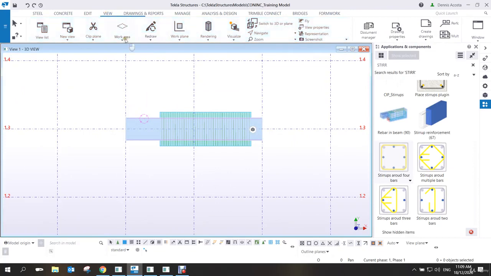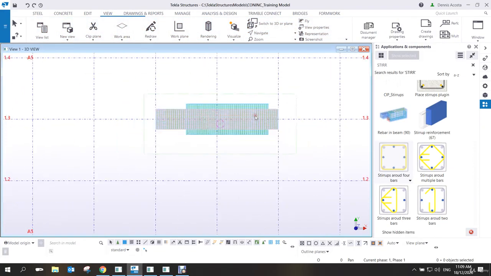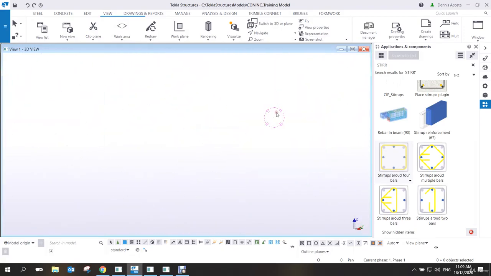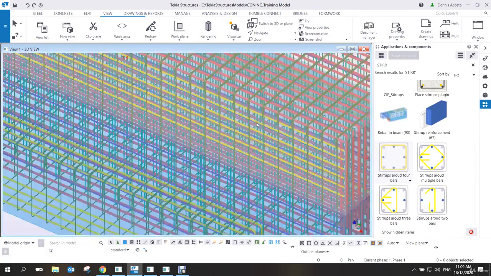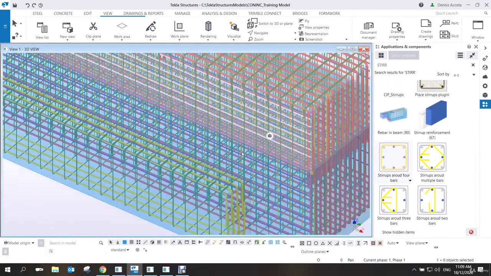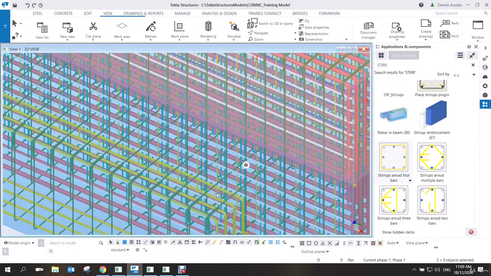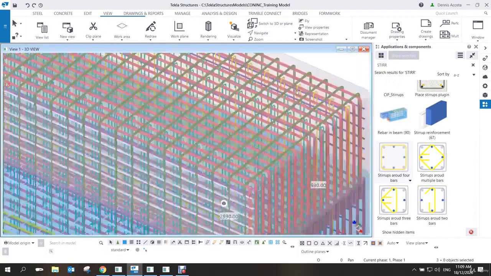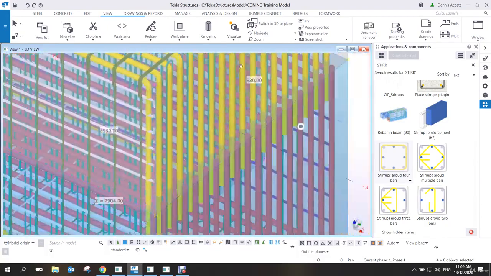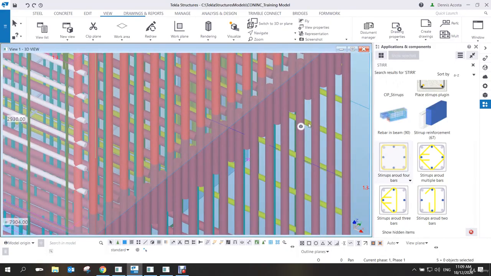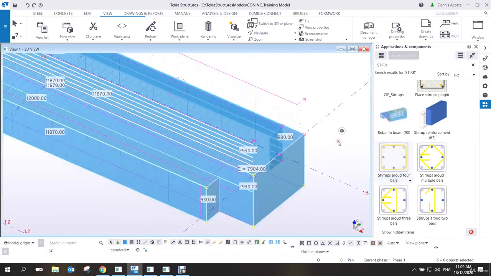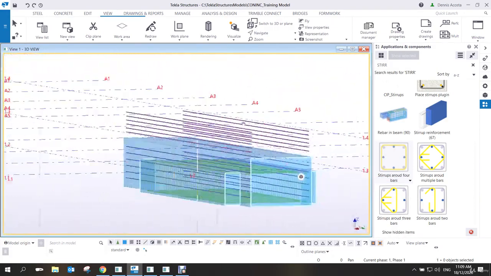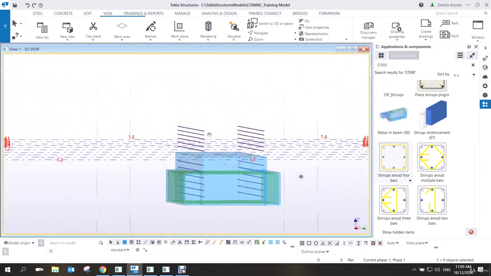Sorry. Again, it's always better to show this one. So what I'm going to do is to show only this one and this. Show only selected. So look, as you can see here, I show only this selected part.